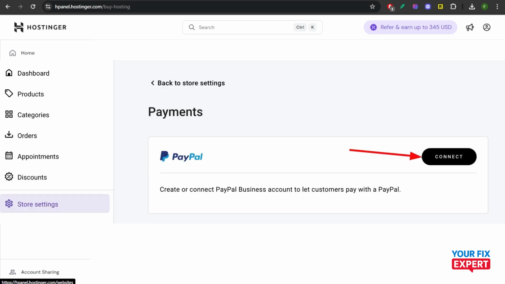Now step 5 is you're going to connect an account. So what you're going to do is just click on connect and then enter your gateway credentials, and then hit save to save your credentials. And now payments are enabled on your website.